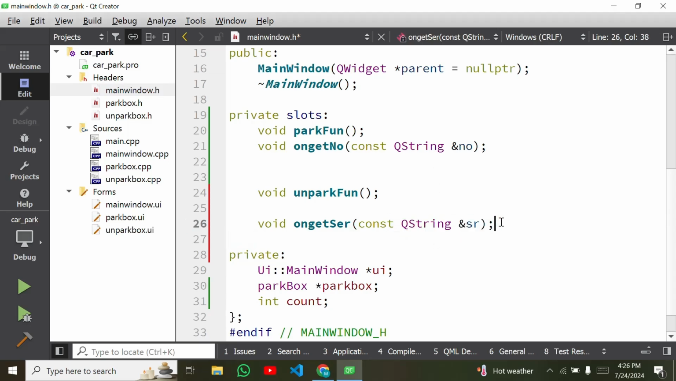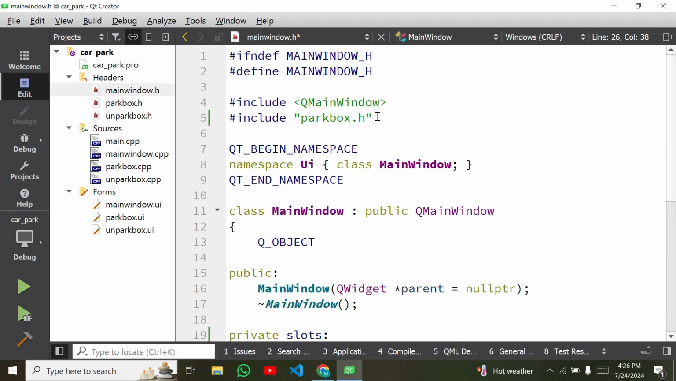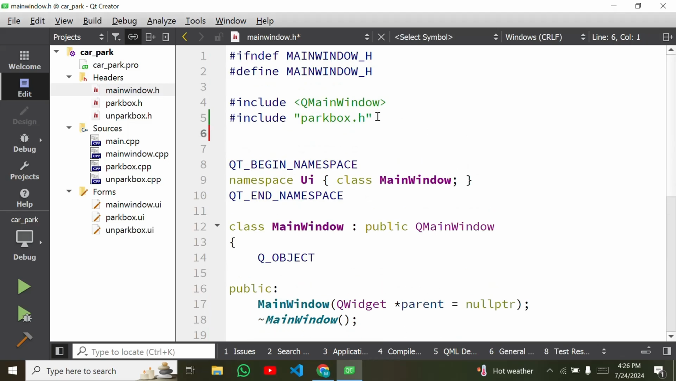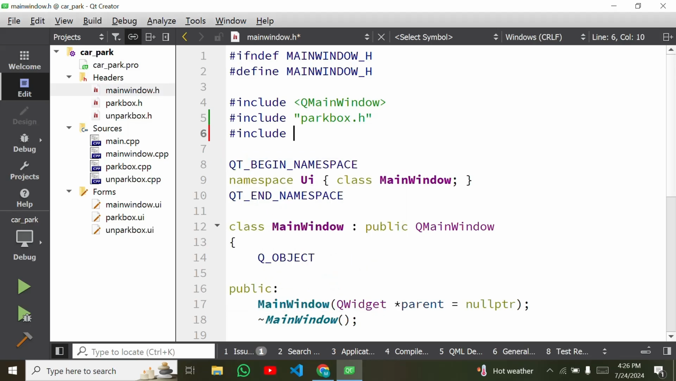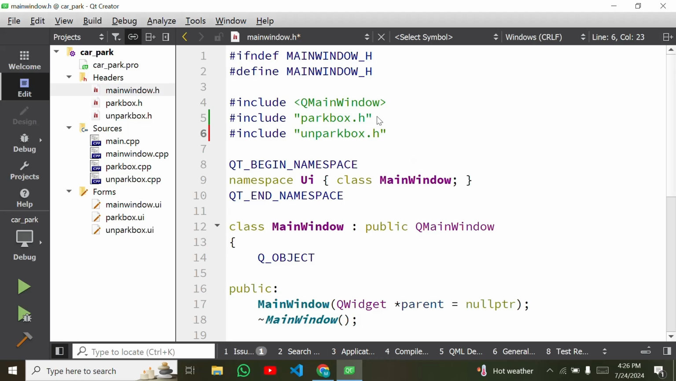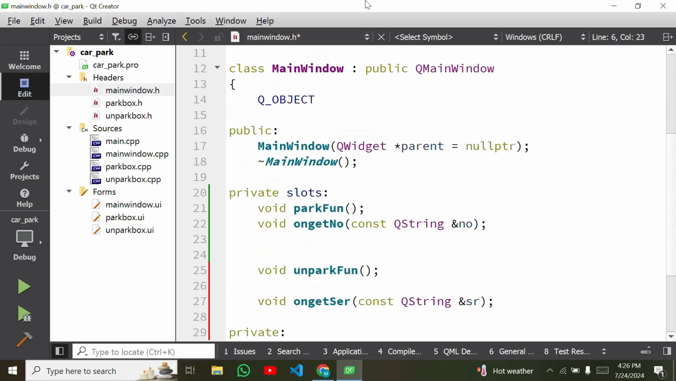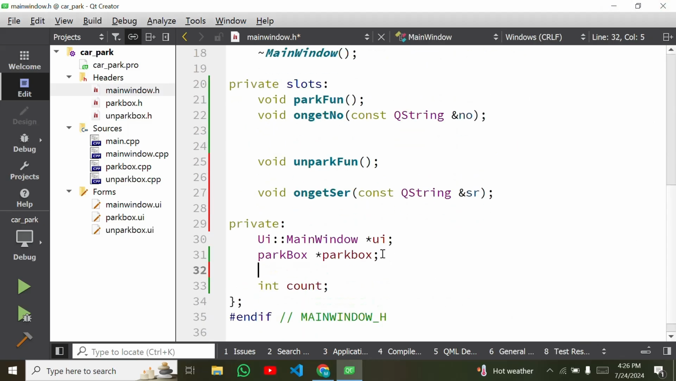Now we have to register this newly created unparked box. So you know we have done it before. So here I have to use #include, and then this is unparkbox.h. Okay, now I have to declare a pointer. So here in the last I have to declare another pointer for unpark.